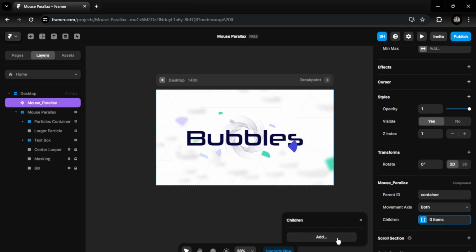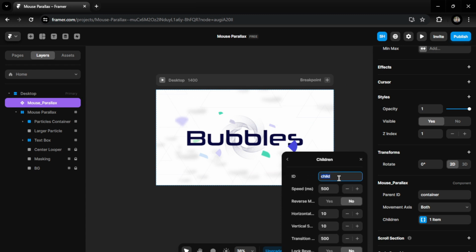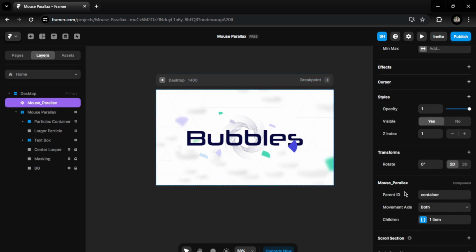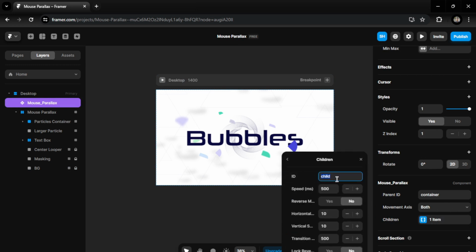Then we have the children array. Here we can add all of the elements in which we want the parallax effect to work. Let's first add our background layer, which has an ID of triangle. So set the ID triangle, and let's set the speed something like 100 milliseconds so that it moves very slowly with the mouse movement.